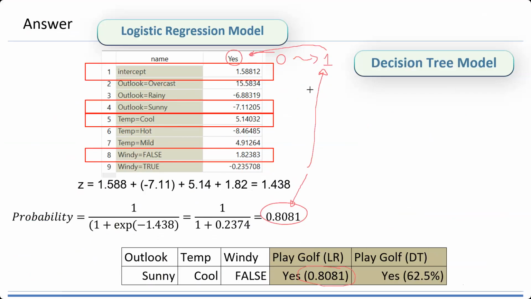Usually people just say if the value is higher than 0.5, then the class is yes. Because it is higher than 0.5, we say that the person will probably play golf. So we have the probability 0.8 to say that the person will play golf. This is based on the logistic regression model.